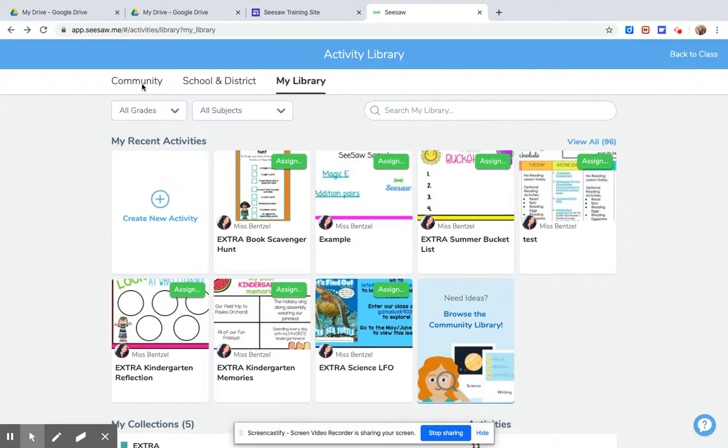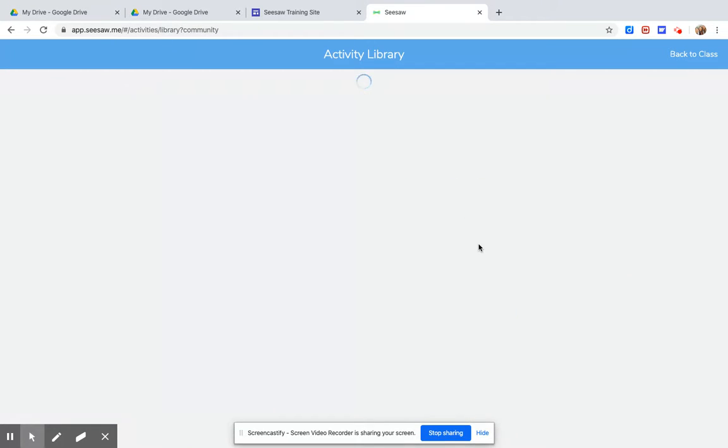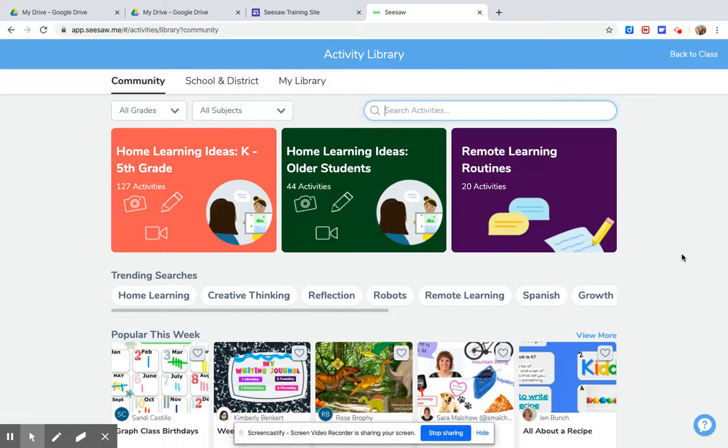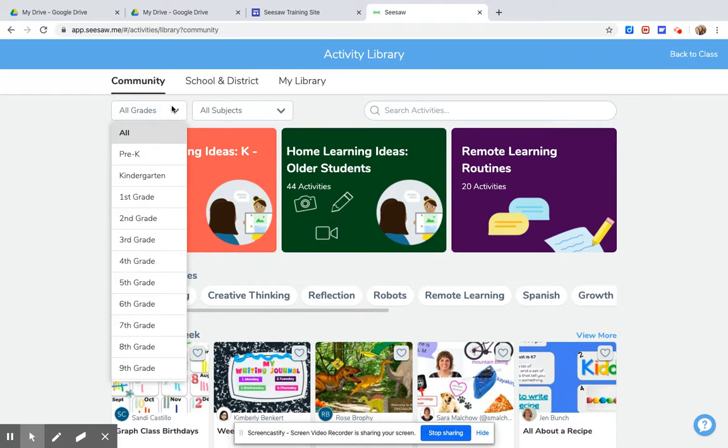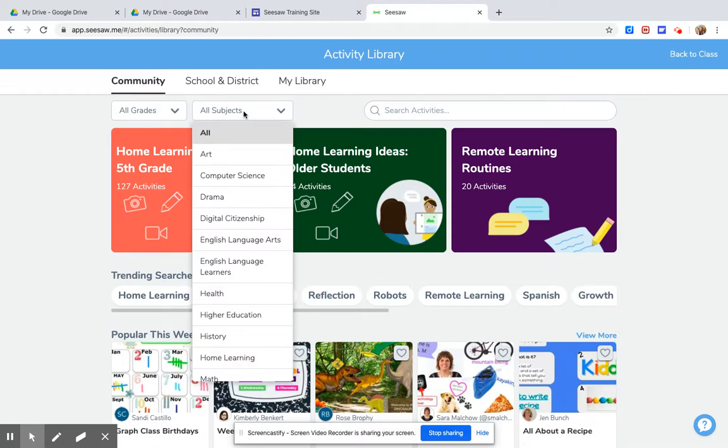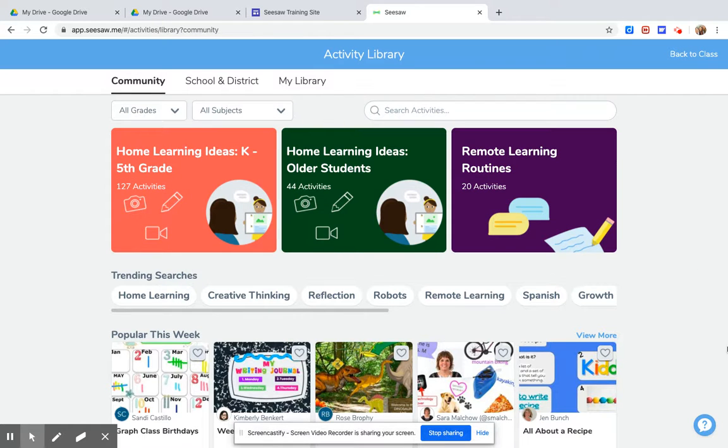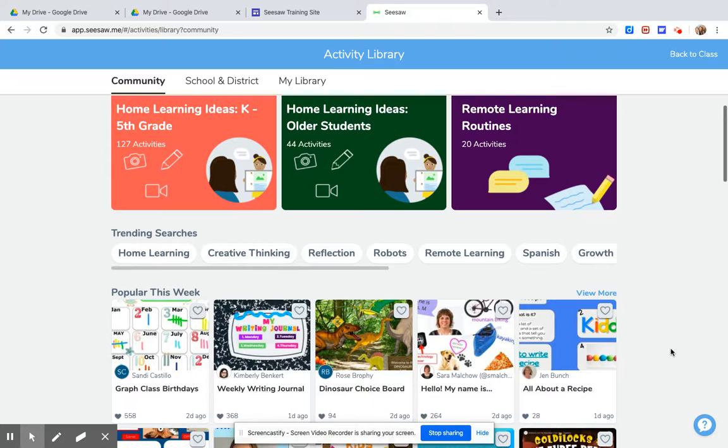The community library, this is any teacher anywhere who has posted activities and chose to share them with the community library. So you'll notice that there are tons and tons of options. So again, you can choose any grade, you can choose any subject. There are just hundreds of options for you to choose from. However, the options that you choose from might be almost what you need, but you might want it to be tweaked a little bit. So I'm going to show you how to do that.